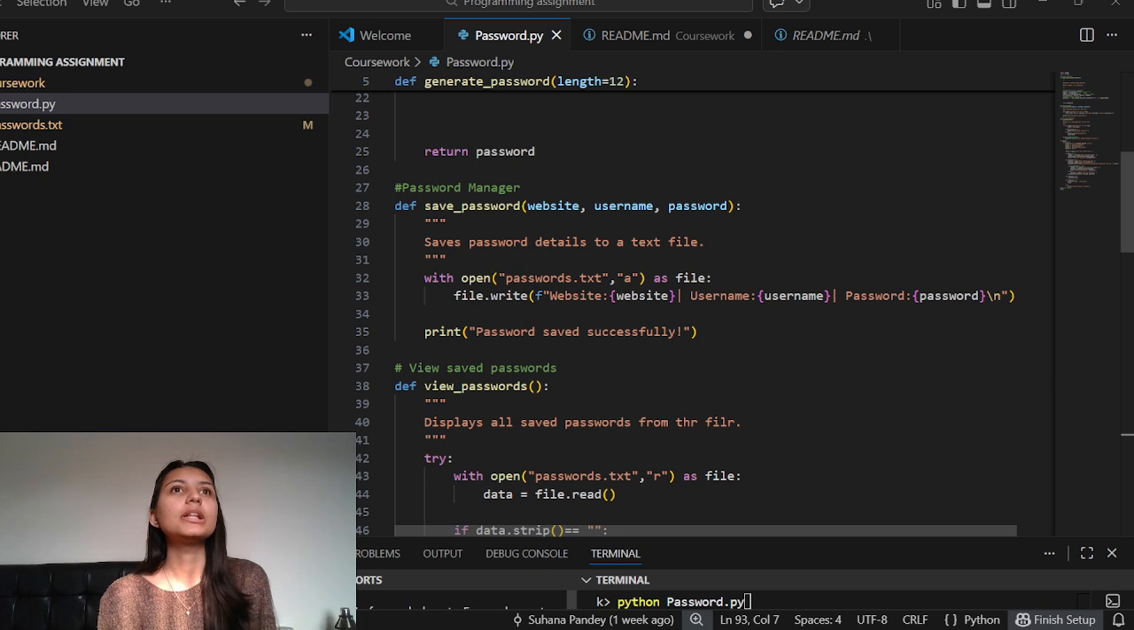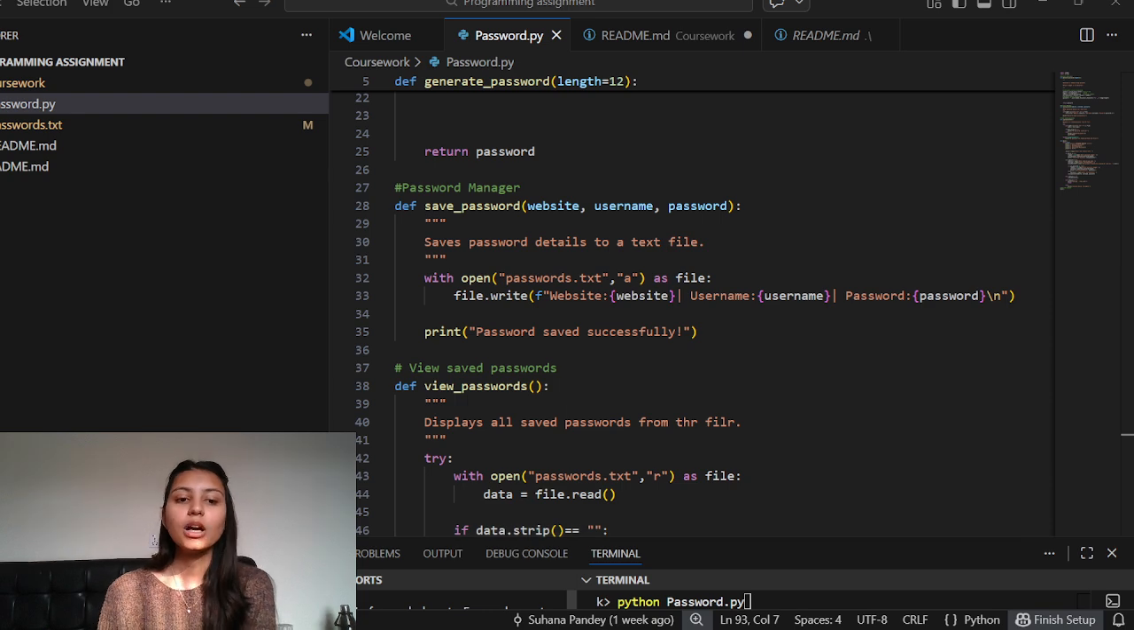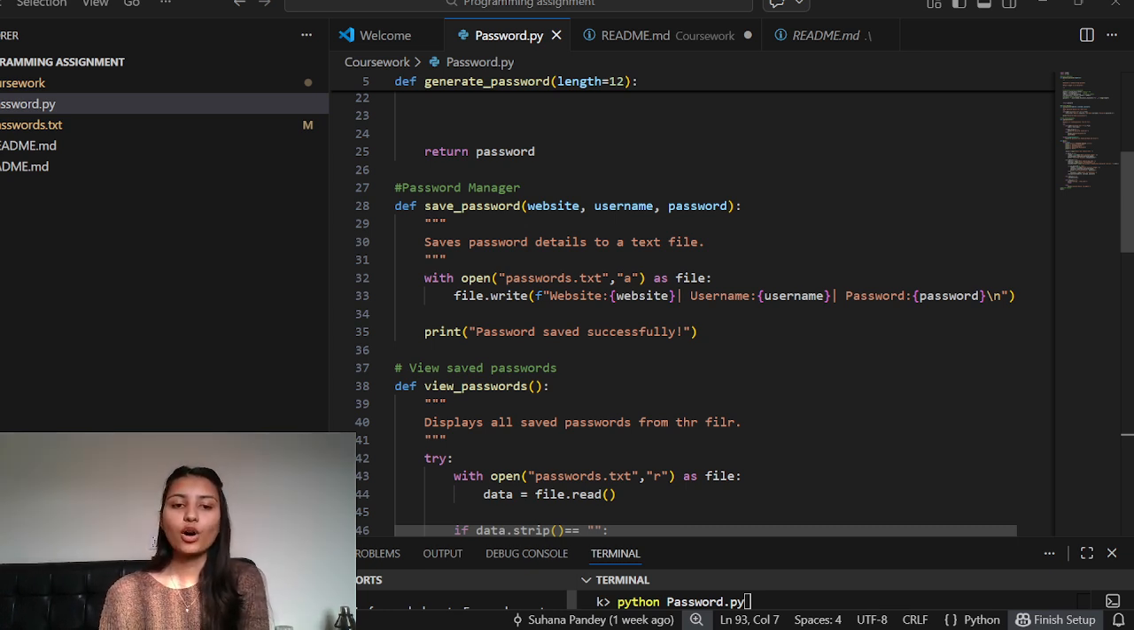As an example, if a person has multiple accounts, then he not only wants to save the password of only one account but several accounts. So using append mode, a person can save a new password while the existing passwords are not erased or removed. And then the website, username and password are written in a formatted line, and a confirmation message is printed.